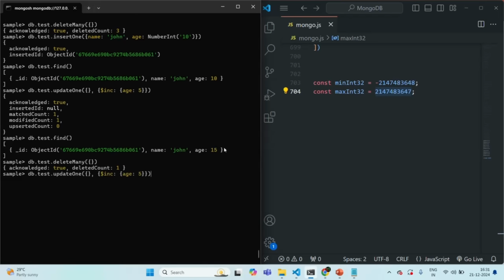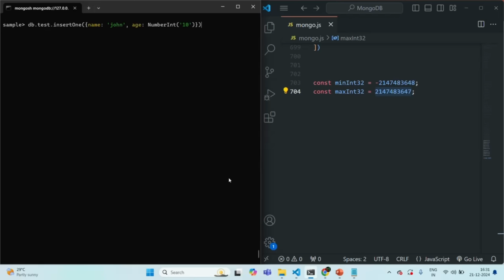Let's go ahead and insert a new document, and there we are inserting a document where we have name and age fields, and to this age field we are storing this integer value 10. We are converting this value to integer type, to int32 type, and that will be stored in this age field. So let me go ahead and insert that document. Let's clear the shell and let's query the document.